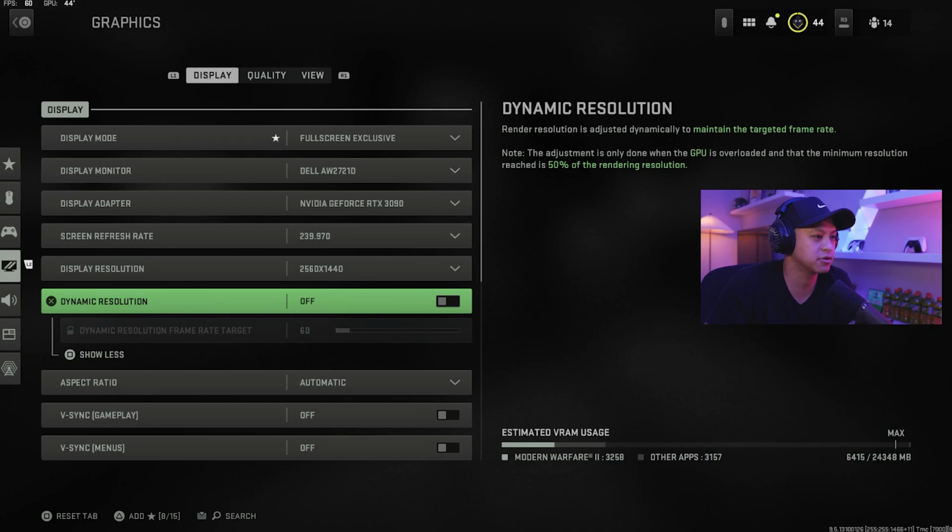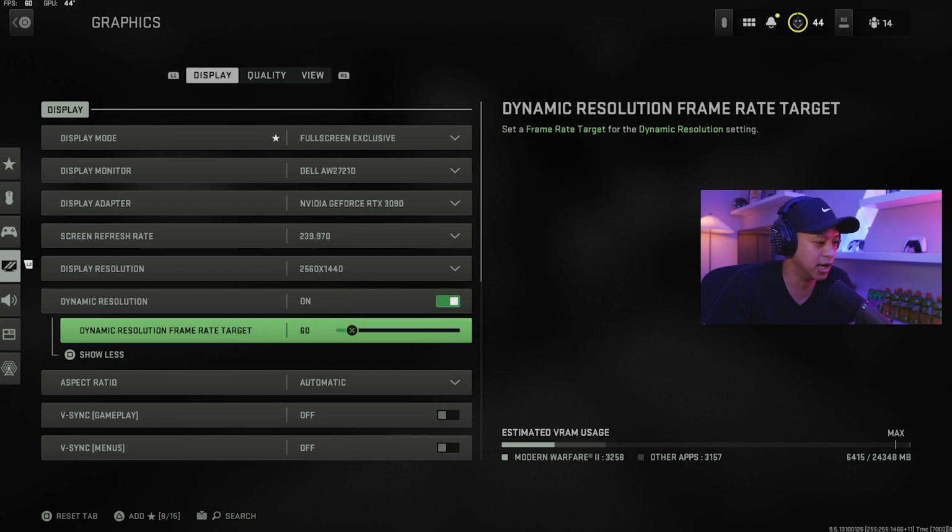For dynamic resolution, we want to leave this off. What this option really does is, say if we turn this on, we would set a frame rate target. I always want to hit like 120, right? If our frame rate starts to drop, then our resolution actually goes lower. So my game would play at 1080p, for instance, right? So we just keep changing up and down. Visually, this might be a little bit distracting, so we just want to leave this off.